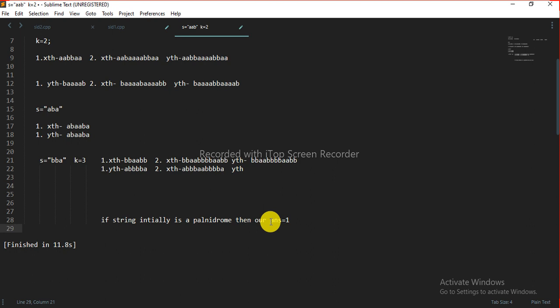Else, if a string is not a palindrome, then our answer is equal to 2. Why? Because if a string is not a palindrome, then after performing one operation, those two strings will become palindromes. Basically, if we perform the x operation and y operation to that string, we will get two different strings, but those two different strings will be palindromes only. So after that, if we perform any operation to those strings, we will get at most two different strings. Okay, I think now the question is clear.